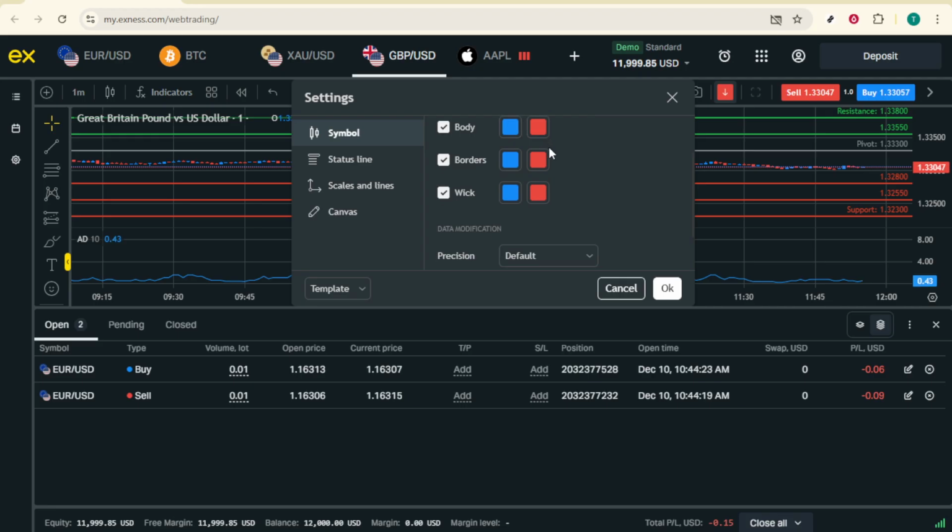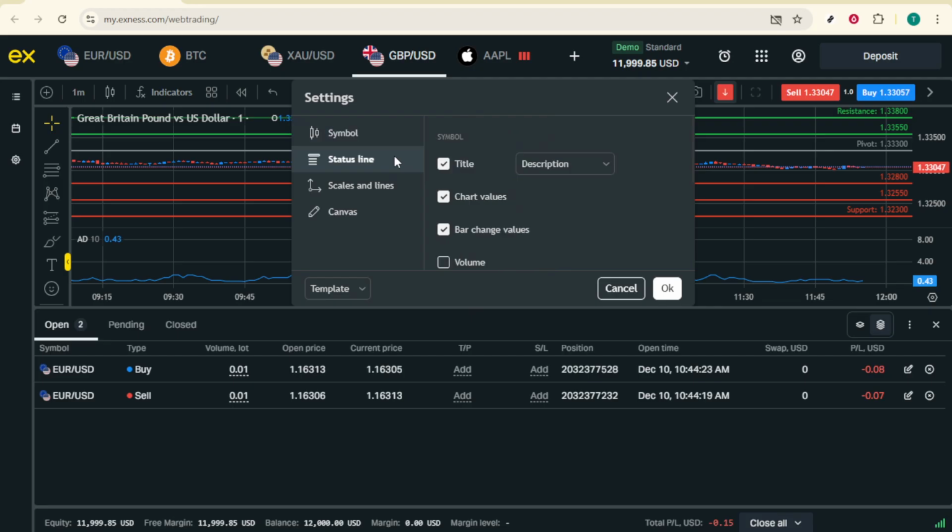Now, adjust your grid line visibility. Look for a setting named Grid or Grid Lines. To make the grid disappear entirely, choose None if that option is available. If your platform doesn't offer a direct off toggle, match the grid line color to your chart's background.